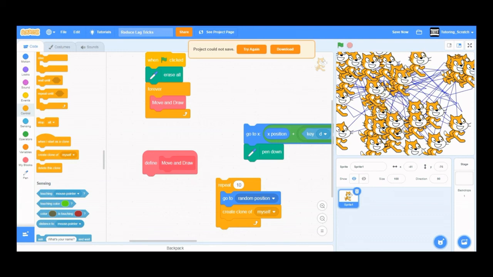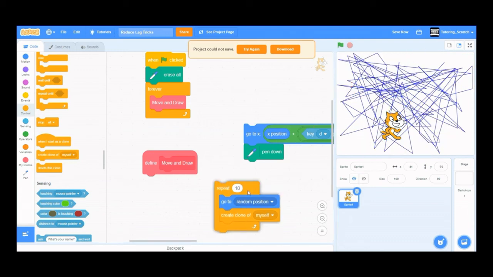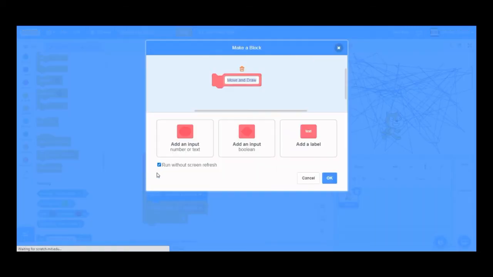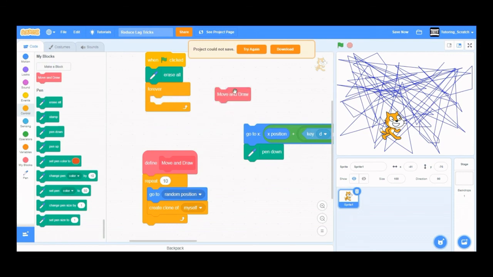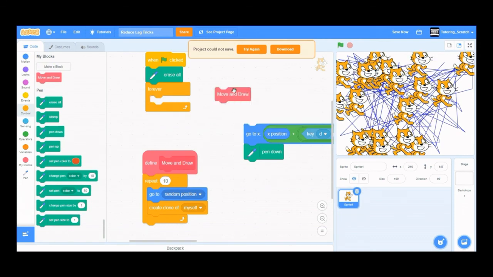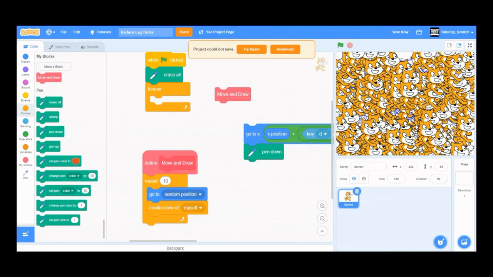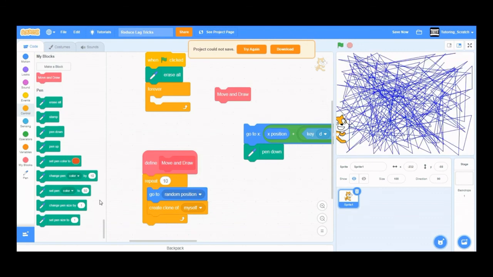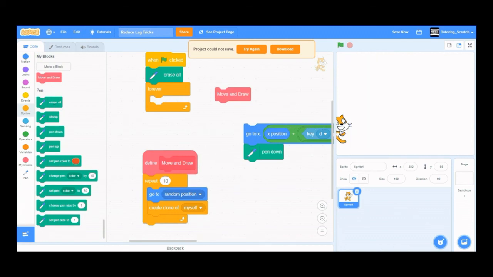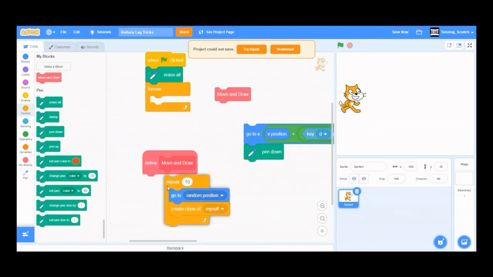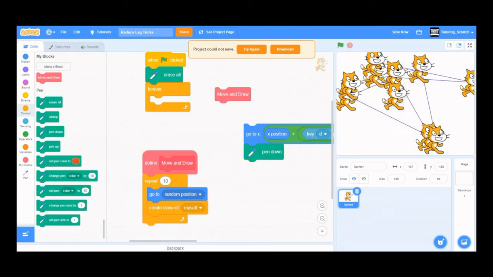Right, so how do you do it? You just put it into a block called run without screen refresh. So if I do it now, see they pop up immediately because of run without screen refresh. First it executes this whole code and then refreshes the screen. That is very helpful. Right, there is another reason I use broadcast. I'll just do this again. See, we have all our clones.